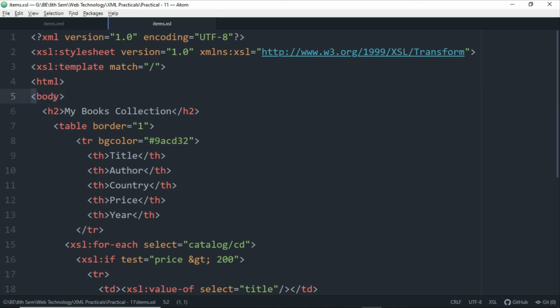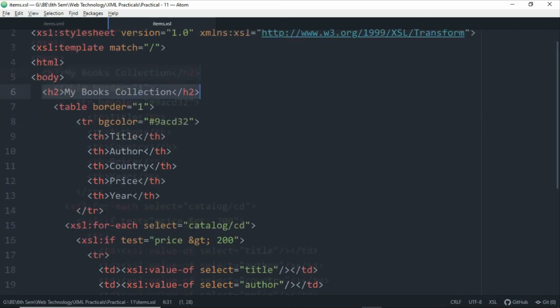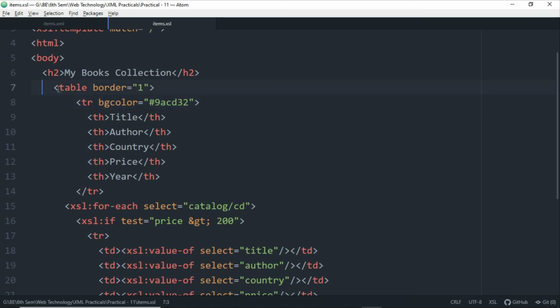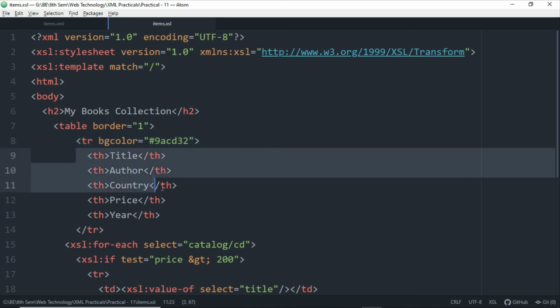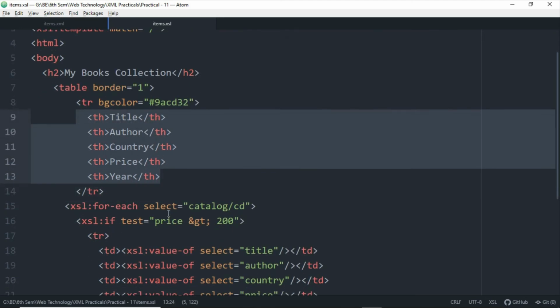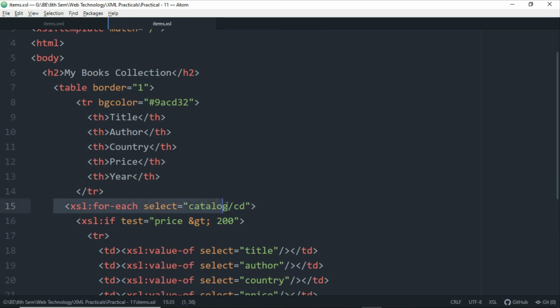Now, the main aim is to get the data in tabular form. That's why we have to use the table tag. In the table tag we also use the tr tag for creating the row, and the th tag for the table header. Now xsl:for-each. What is the meaning of for-each? We have already seen it in the earlier section. Just go through that. What is for-each?